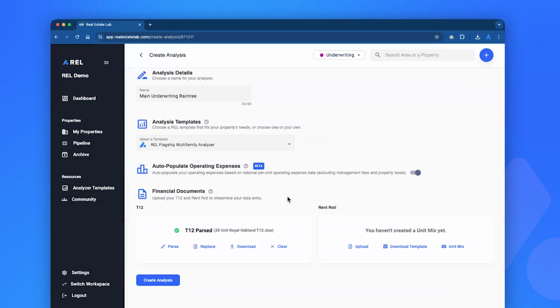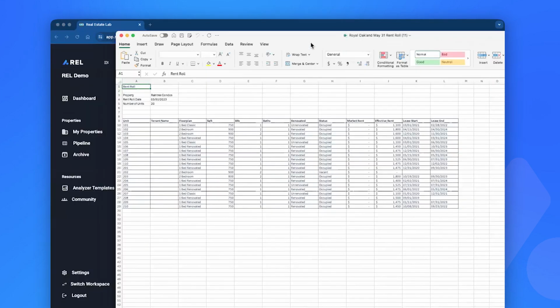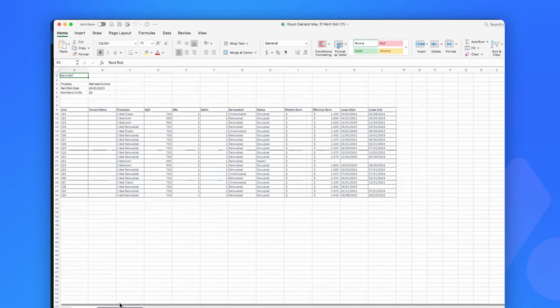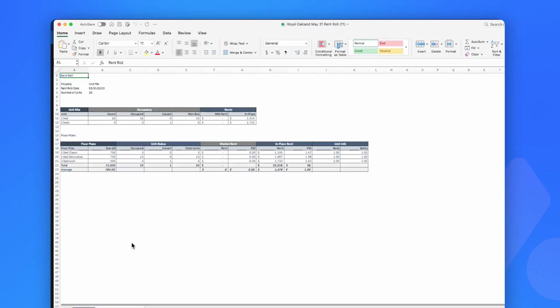So we'll hit continue. Same thing. No matter what format I uploaded the rent roll in, I now can download it, and it will open up in a standardized format. And I've got my unit mix tables and everything.